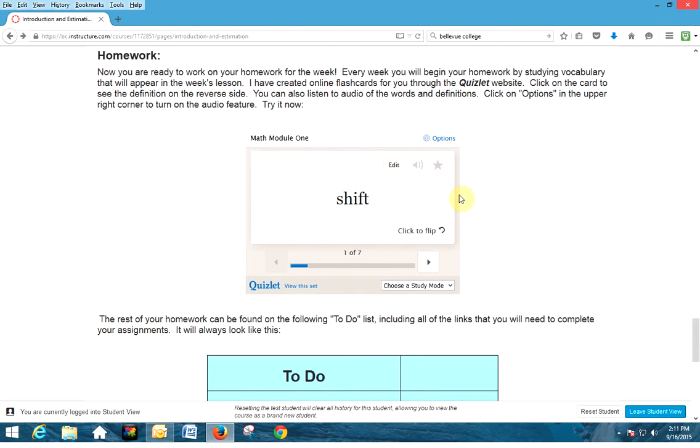Every week I'm going to be providing you with Quizlet flashcards. What I've done is I've taken all of the vocabulary from what you might see on the homework, and I've chosen the words that I think would be the most beneficial for you to learn. And I've really embedded them inside each module.